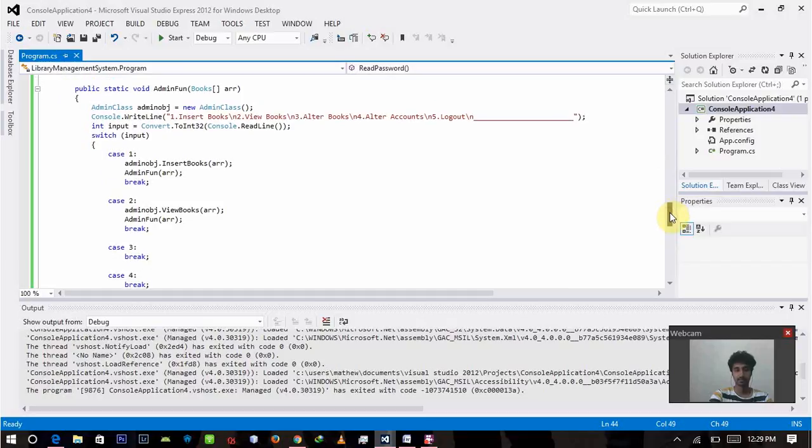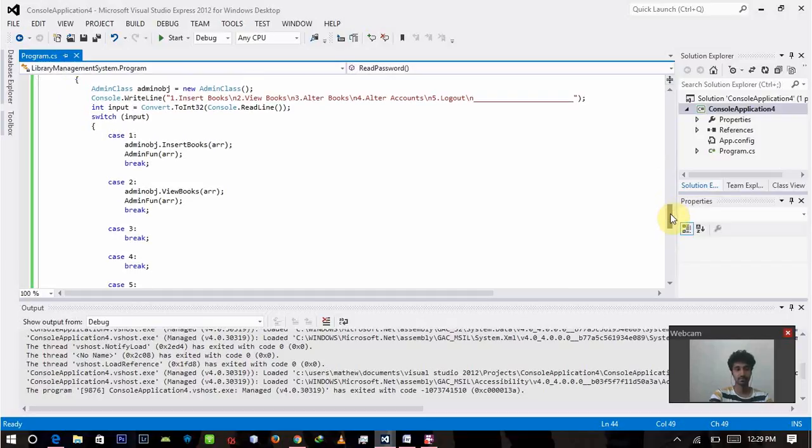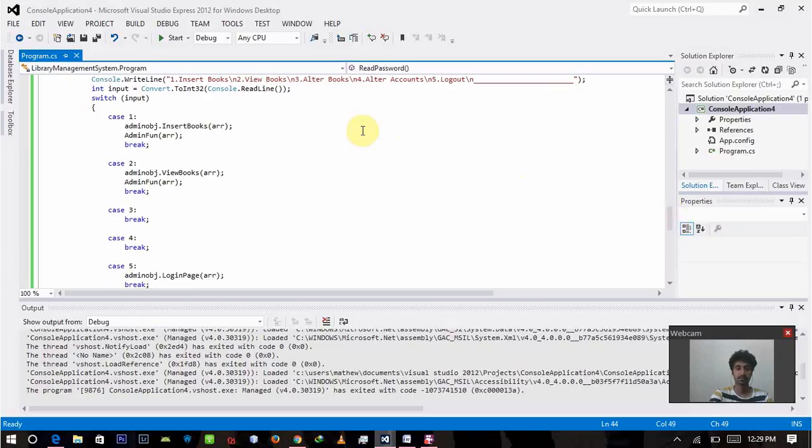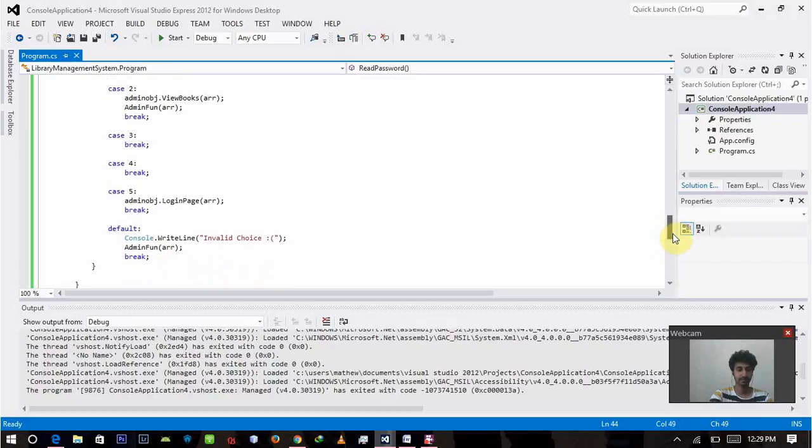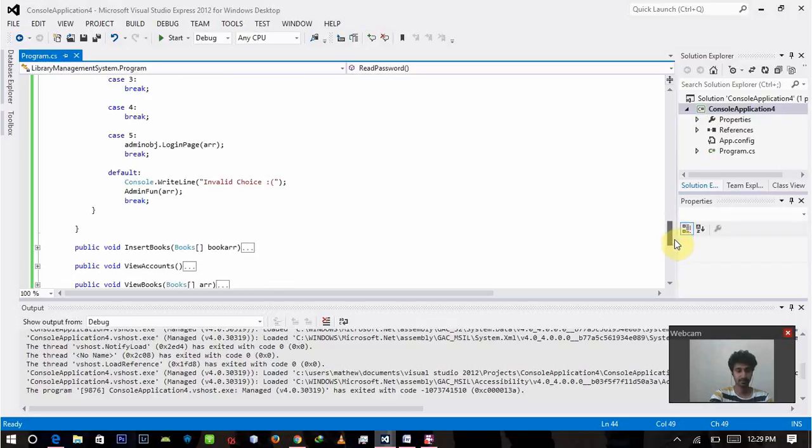Similarly, a switch case is used to identify which function needs to be carried out, and accordingly the functions are executed. For example, the first one is insert book, so for case one we call the function for inserting a book, and similarly for the alter account and view books functions.